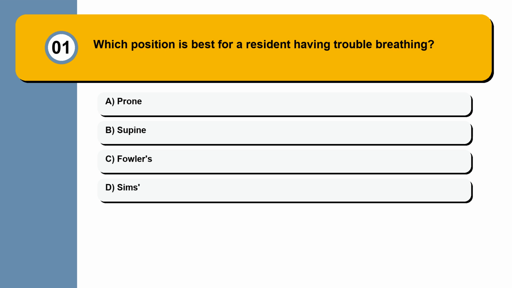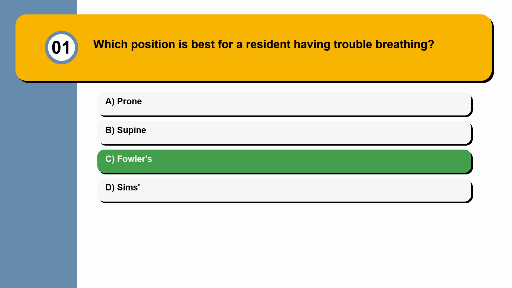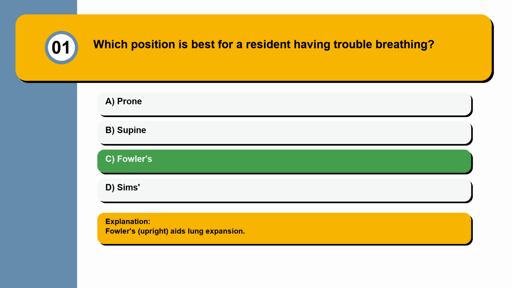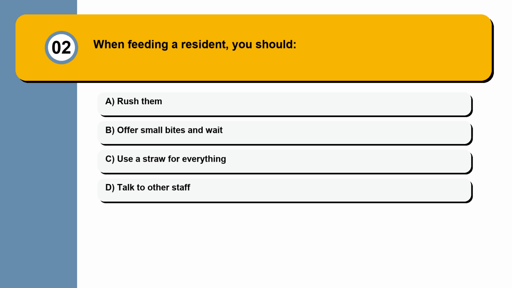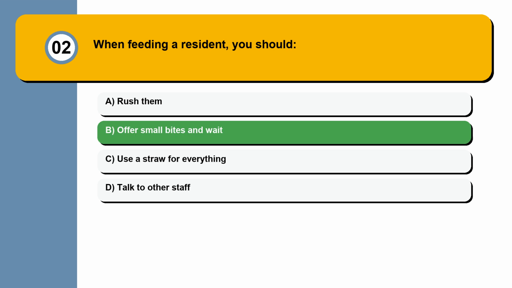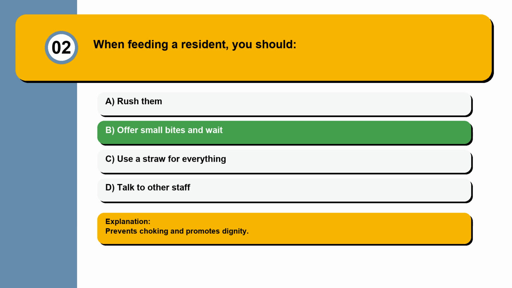Question 1. Which position is best for a resident having trouble breathing? Prone, supine, Fowler's, Sims. Fowler's, upright, aids lung expansion. Question 2. When feeding a resident, you should rush them, offer small bites and wait, use a straw for everything, talk to other staff. Prevents choking and promotes dignity.